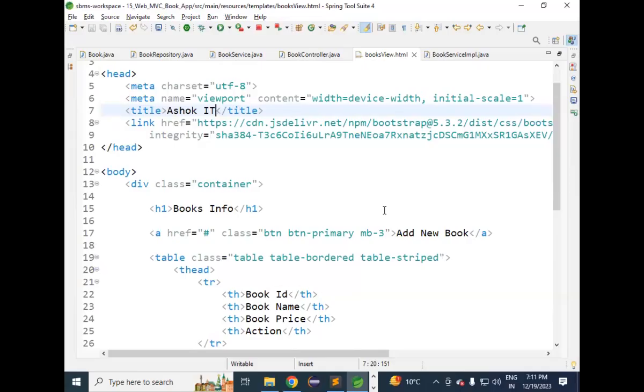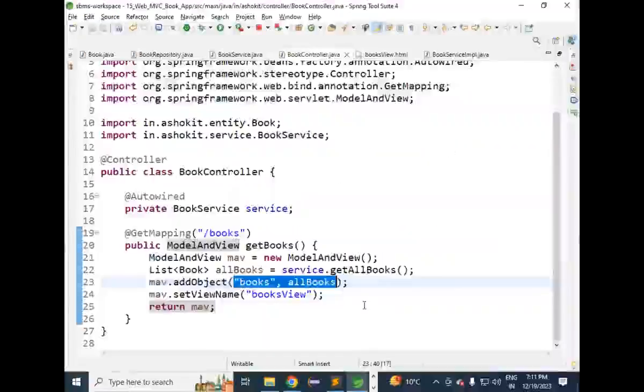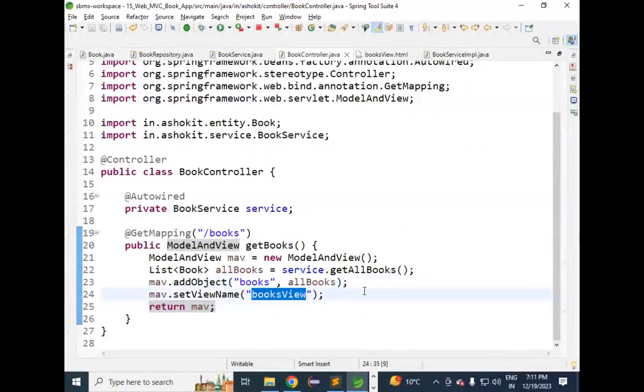Thanks, Ashok. Yeah, hi Ashok. The question is regarding the set view name. So let's say we have two different files extension, but the same name. So how does it identify which file to load? If you have two views with the same name with the different extension, you need to configure two different view resolvers. I will show you how to work with the two view technologies in the single application.